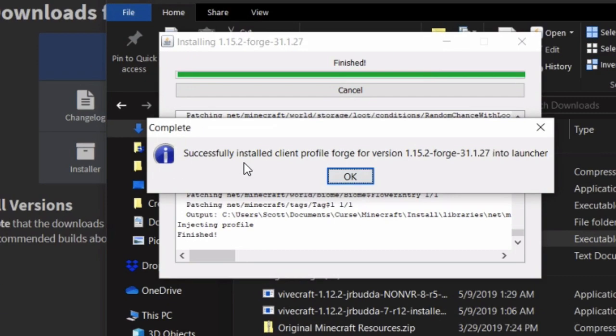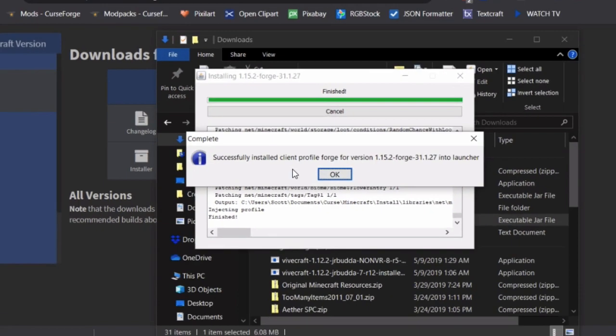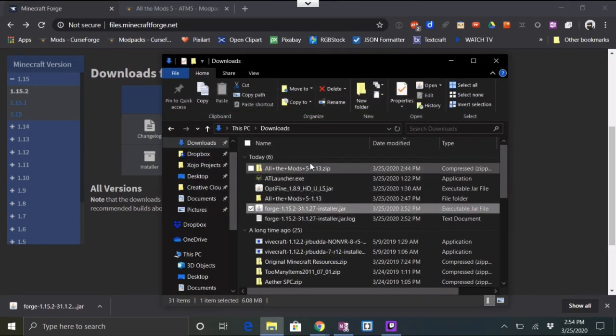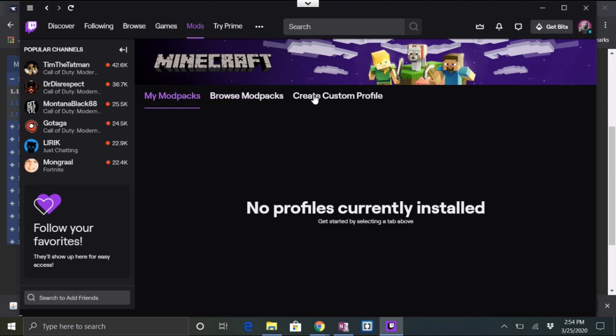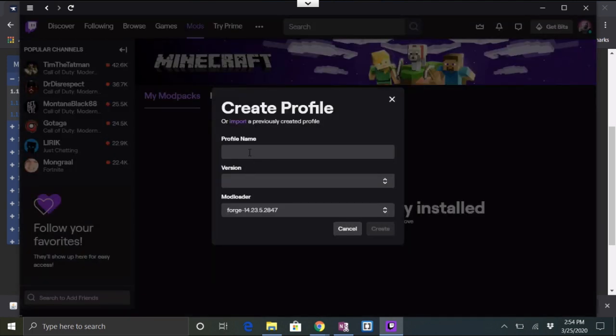So it successfully installed the client profile Forge version into the launcher. All right, so hit okay. Now we can go back to Twitch and we can create our profile. So create a custom profile. Do the same things, Forge, whatever you want to name it.